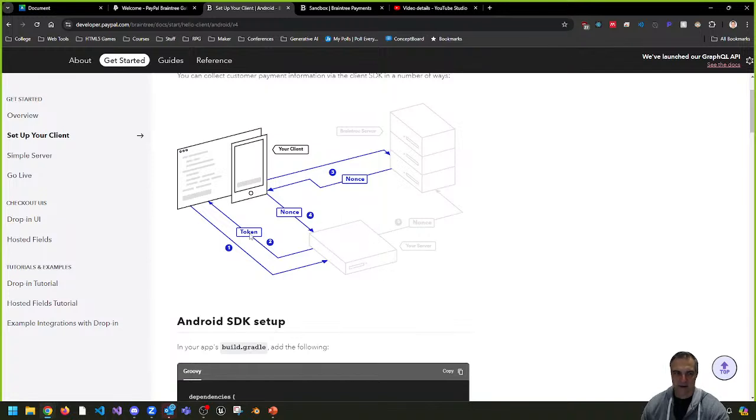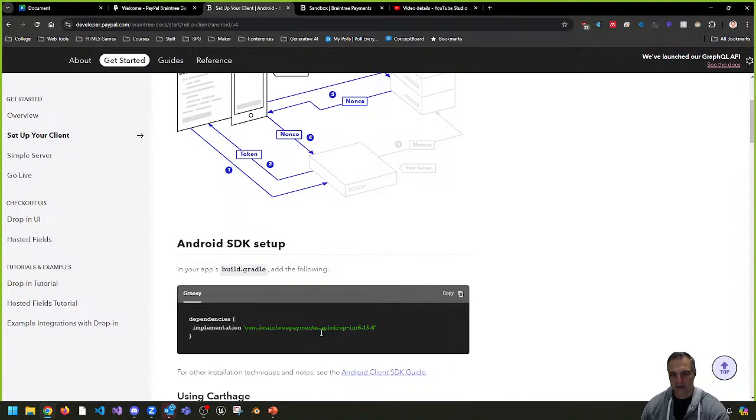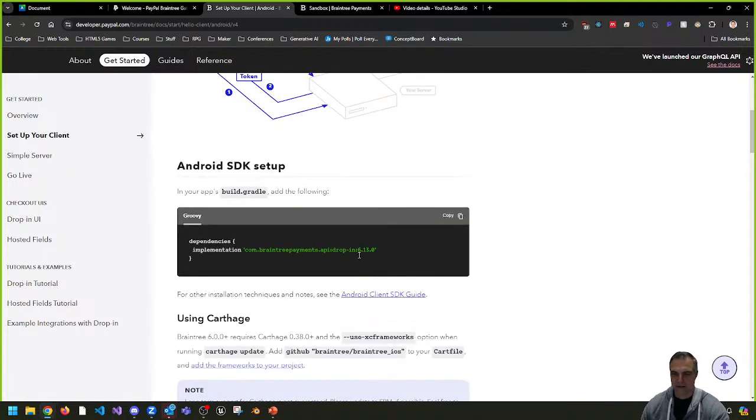Well, because again, first you set up your client, then you set up your simple server, and then you go live. That's how it kind of works. Okay, so this is the way it works. We have a dependency, but my friends, this is where it gets a little bit hairy in terms of how this is going to work.